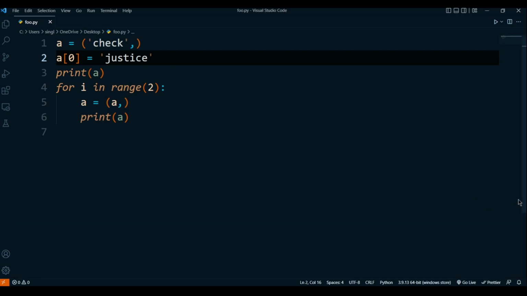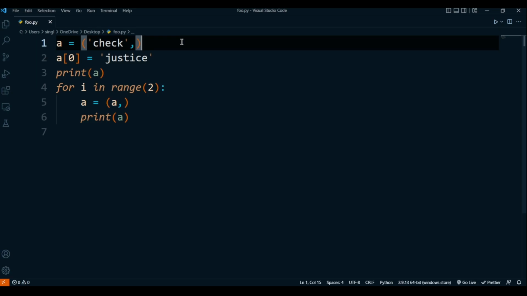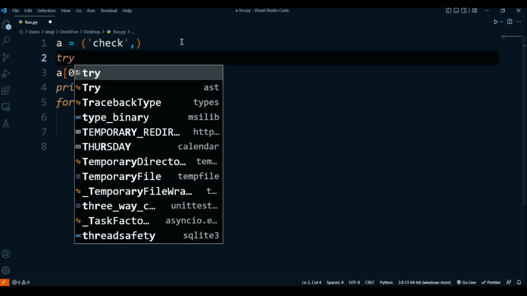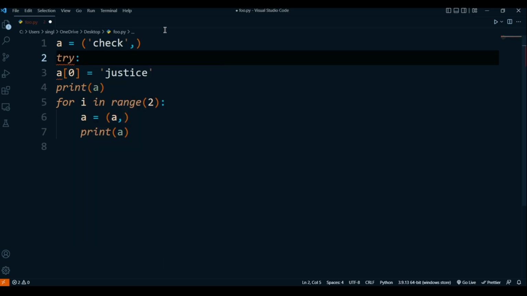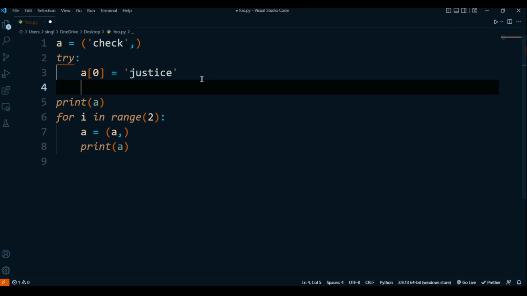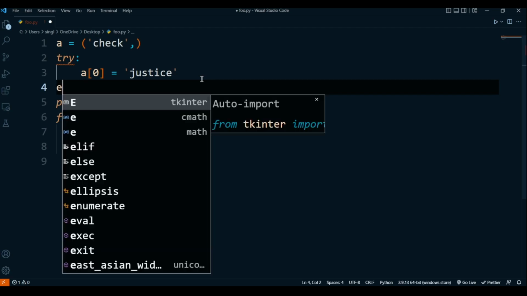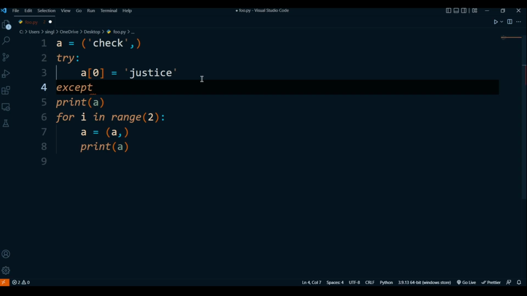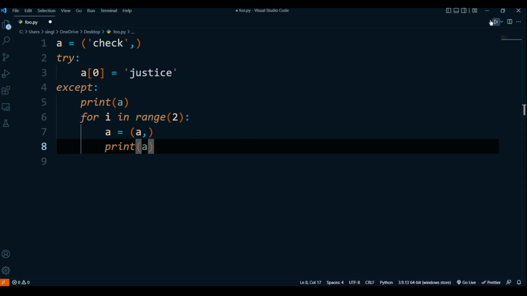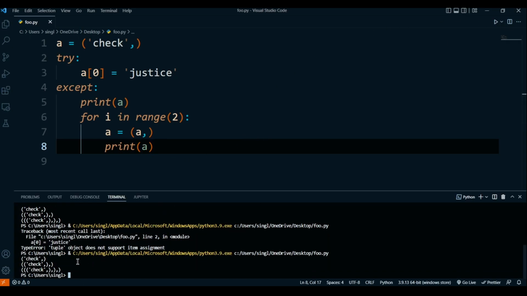If we try to change some data, Python will throw an error. How can we escape from this error? I already told you about the try block, so we'll use that. The try block is followed by an except block. Try to run this code, and you'll not get any error and your code will just run fine.